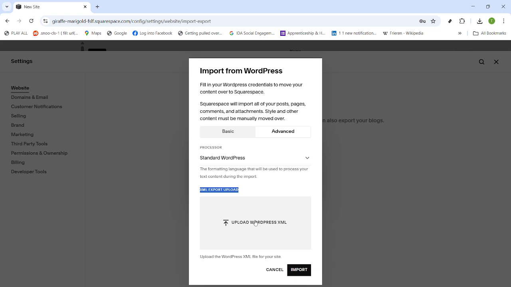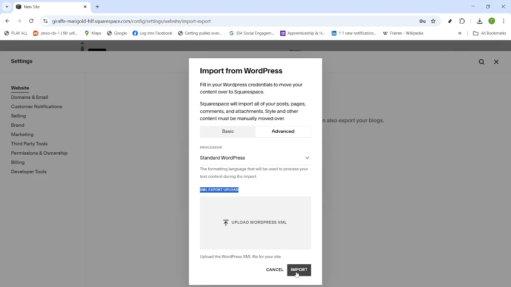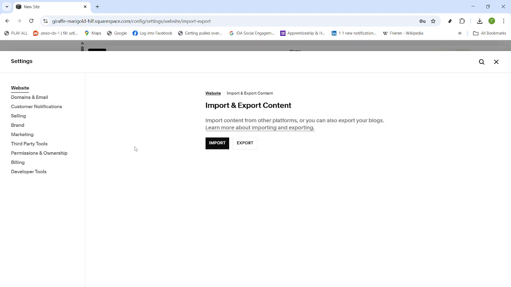Now, choose Import from WordPress. You'll see the option to upload WordPress XML. Click that, browse to the .xml file you saved earlier, and select it. After the file is attached, click Import to start the process.